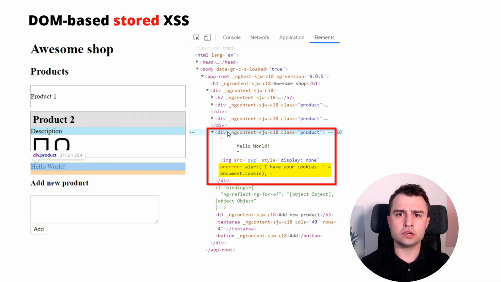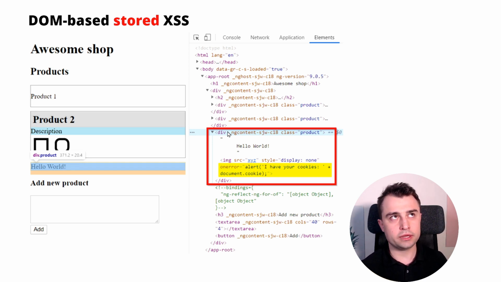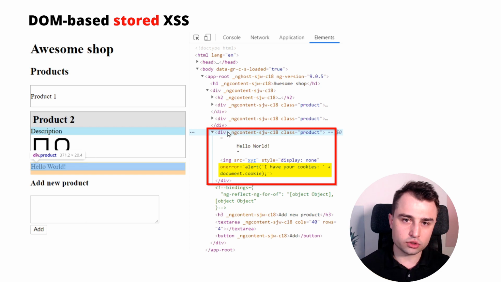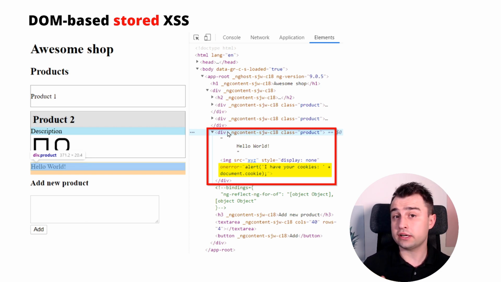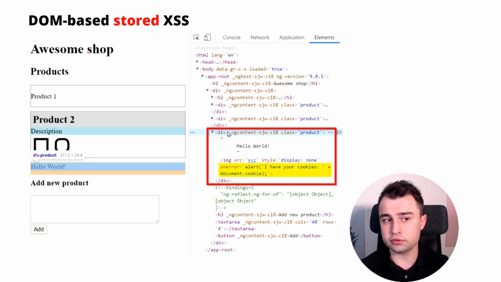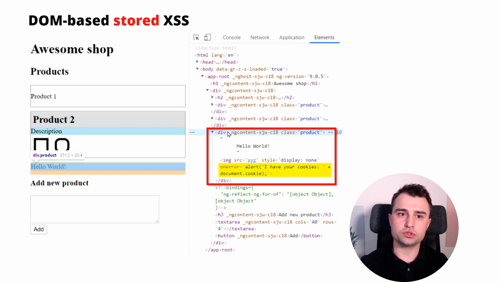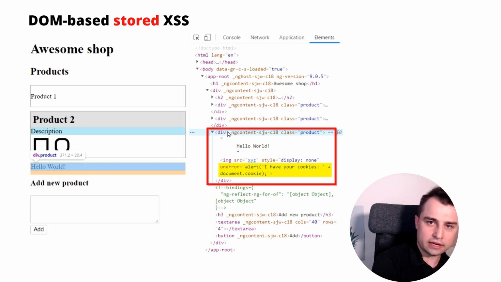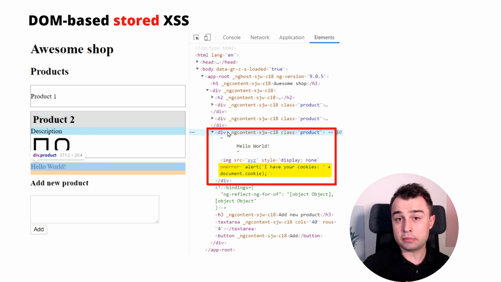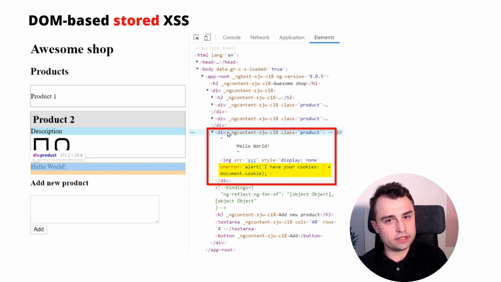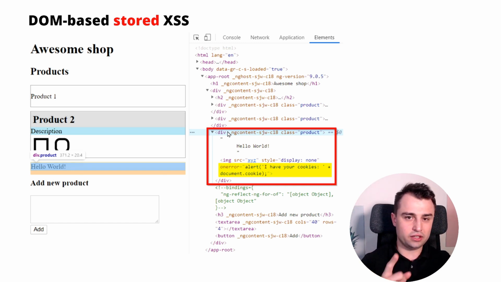So as I said, the case of DOM-based cross-site scripting is when you are using frameworks like Angular and React, where the malicious code is injected during the life cycle of the application by your website's front-end code itself, not by the server, but by the front end.